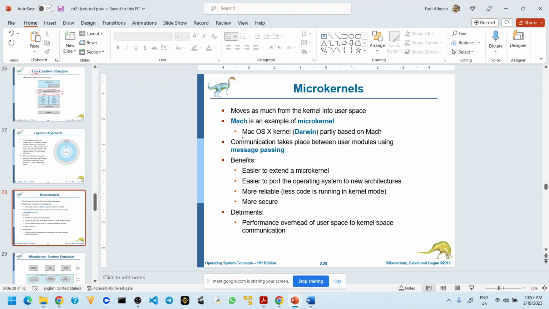Some operating systems are microkernels. For them, we move as much as possible from the kernel to the user space. Our goal when we design this operating system is to focus on the user. An example is macOS Darwin, or whatever they call it. They were focusing on making the user very happy, with a very lovely graphical user interface.